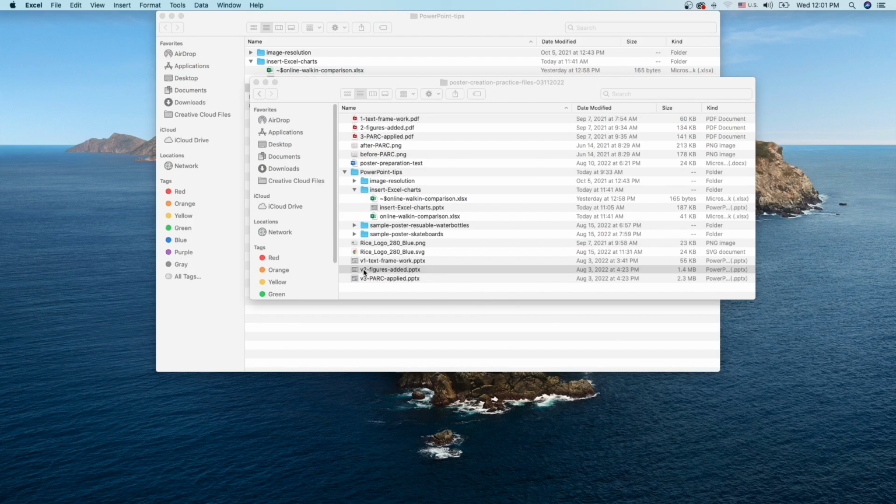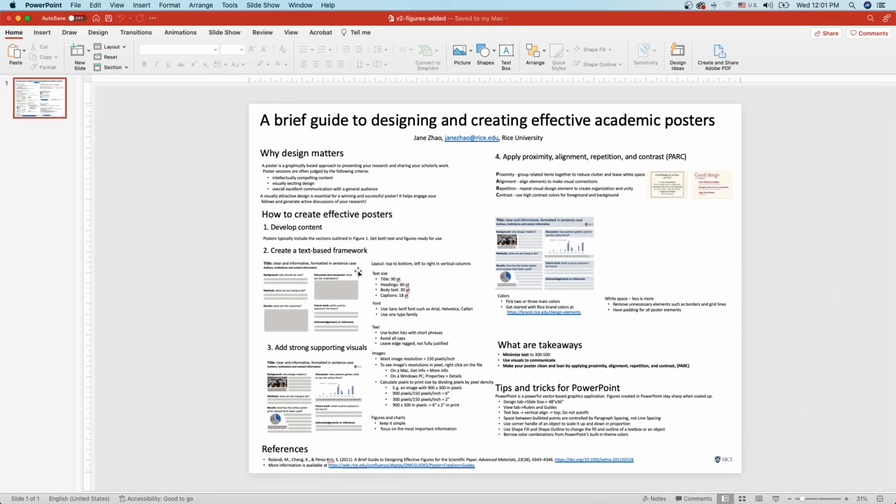After inserting graphics, your poster should look like this version 2 draft. Now that we have our draft version of our poster, we want to apply PARC, proximity, alignment, repetition, and contrast, the 4 design principles to make the poster look professional. PARC, P-A-R-C, are all interconnected. Contrast is often the most important visual attraction on your poster. We will start with contrast.